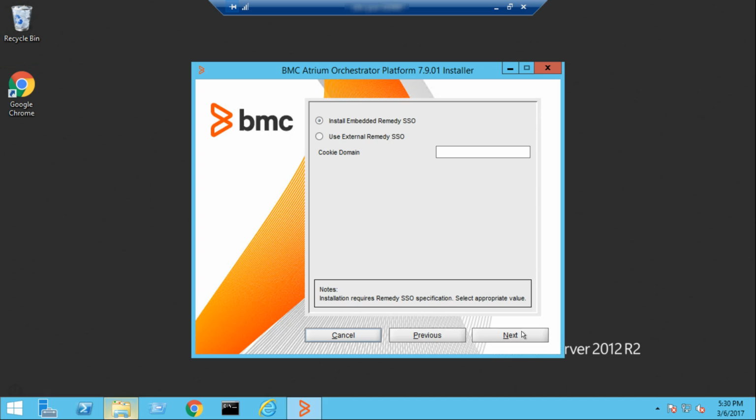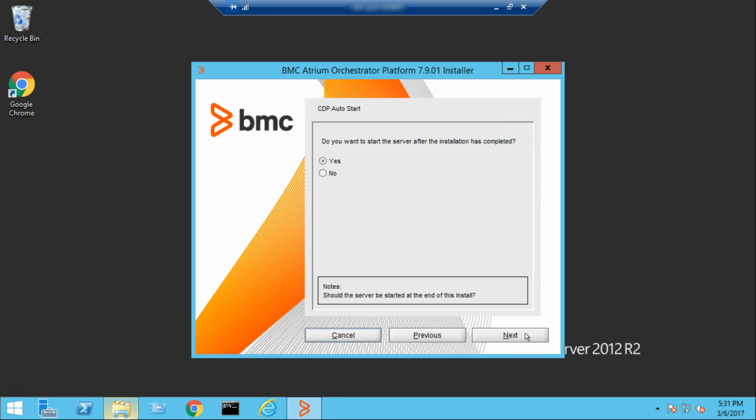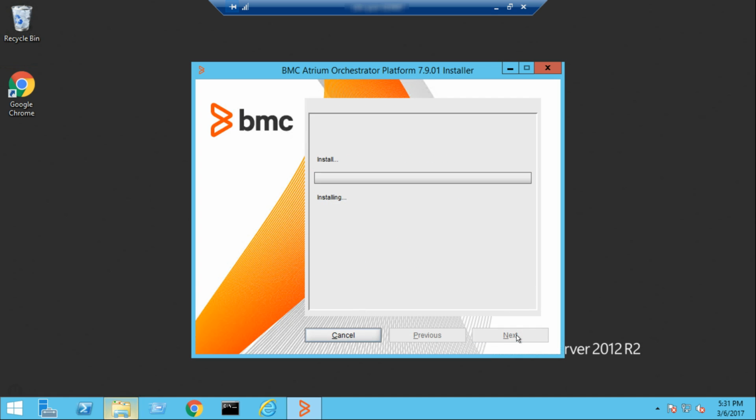Here we are using the embedded RSSO, so select the first radio button. Provide the cookie domain. Click on Next. On this screen, the installer is asking whether to start the service automatically after installation or not. I will choose yes. Hit Next. Click on Install and allow a few minutes for the installation to complete.